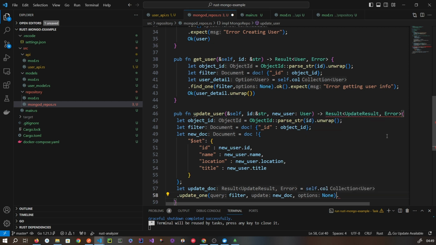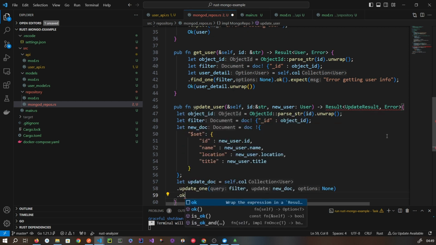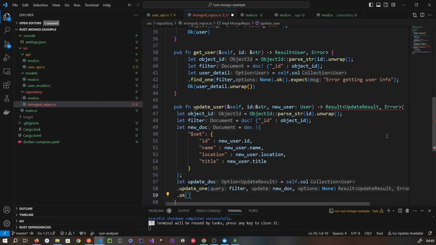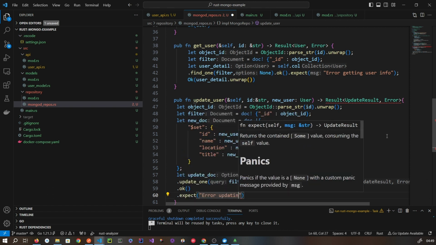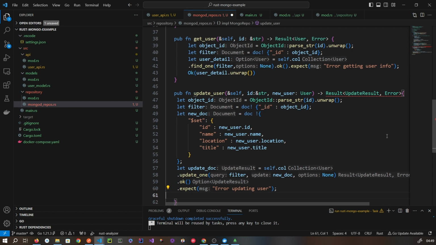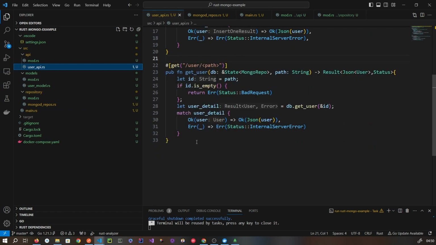And if it returns okay, except error updating user. And if successful, we will be returning. All right. So this is how the update query is going to look like. Let me save. So after saving, we have to come back to our API where we will be exposing.